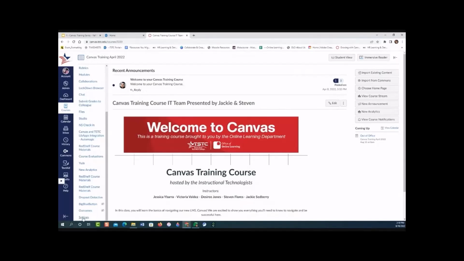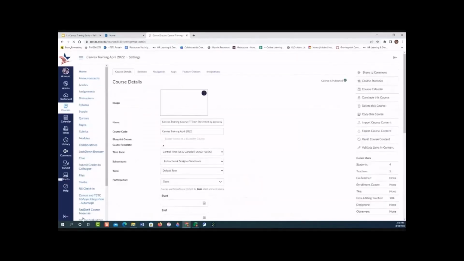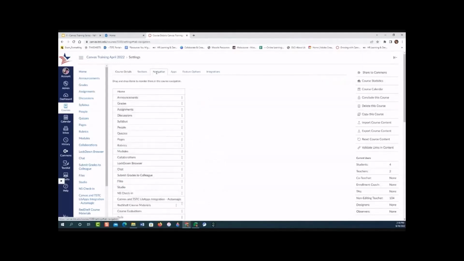Let's perform some magic. Scroll down to the bottom of that course navigation menu and you will find settings. From here, when I click on that, the first thing I'm going to see is going to be the course details. It's an automatic thing that pops up, that tab, okay? Now, if you'll look over to the right of that, you'll see the navigation tab. When I click on that, this is what's going to allow me to custom tailor this menu here.